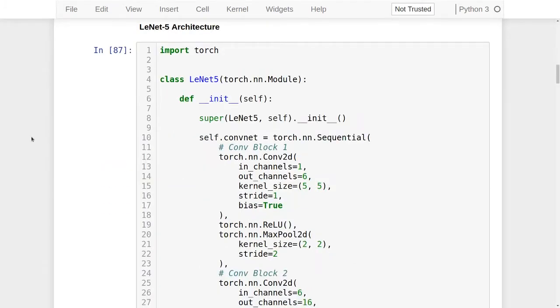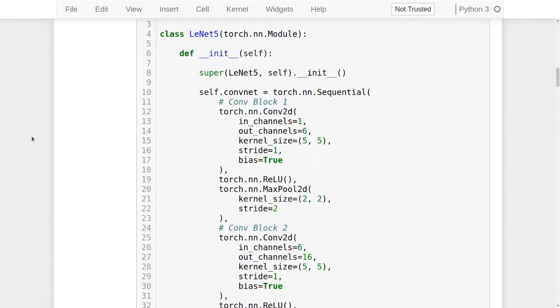As we have explained in the previous slides, we are going to implement LeNet5 architecture, which is a series of convolutional blocks. To do that in PyTorch, it is very simple. We import Torch, we define a class LeNet5 that inherits from torch.nn.Module, and then inside the constructor def __init__ we trigger the parent constructor using the super method, and then we define the network using torch.nn.Sequential.